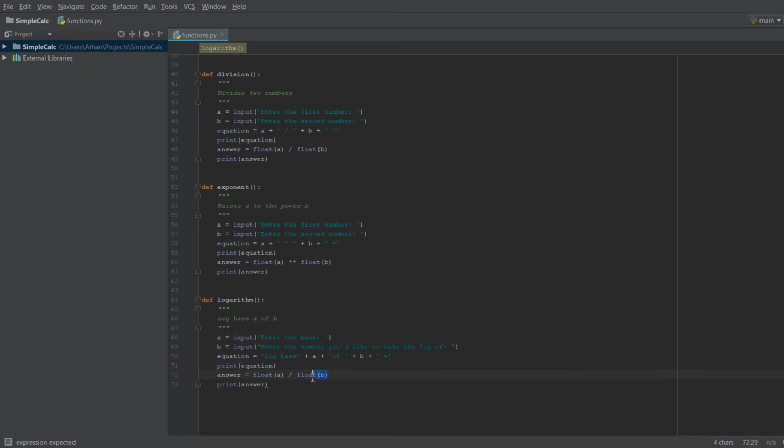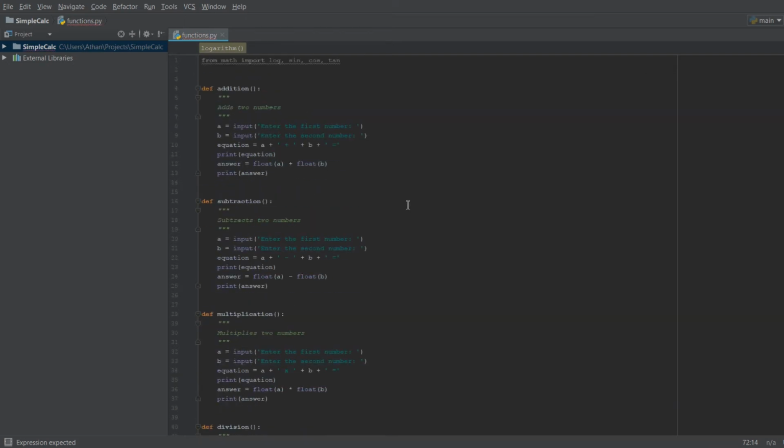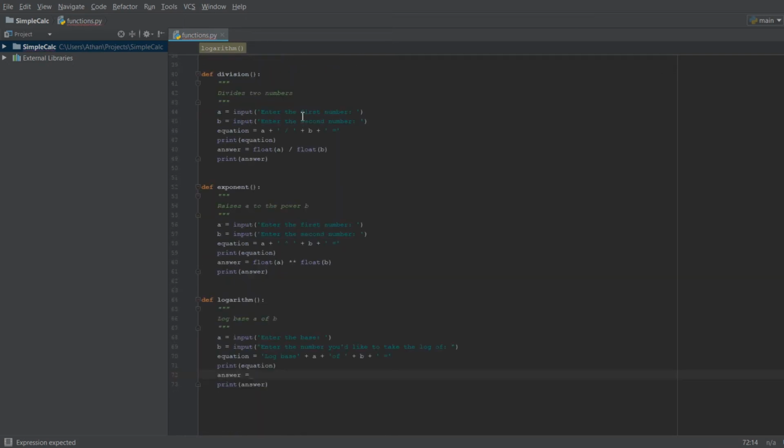Now we want the answer. So how do we do this one? There's no operation in Python built in for log, but if you remember, up here we imported log. So this is how we use log. You'll see it when I type it in. You see it says log x and then the base. So the base comes second, so it's going to look a little funny, but it's b comma a inside of there. That's the answer.